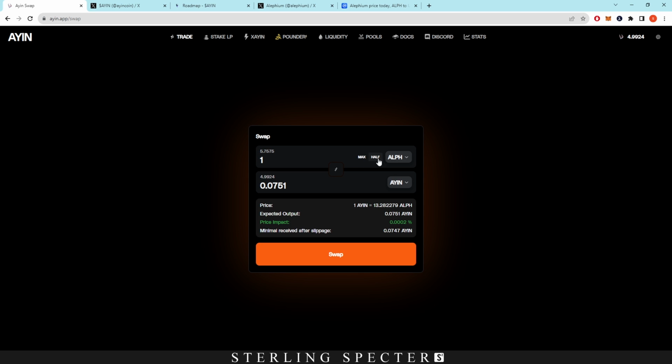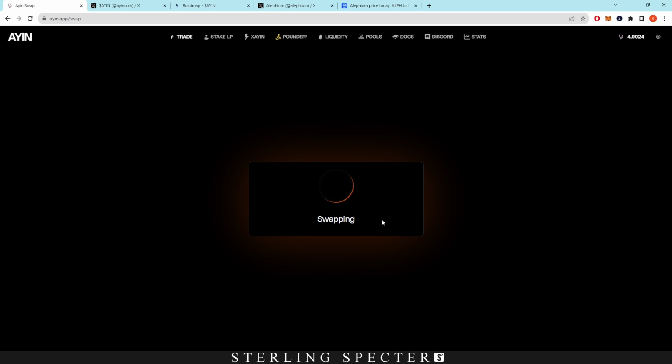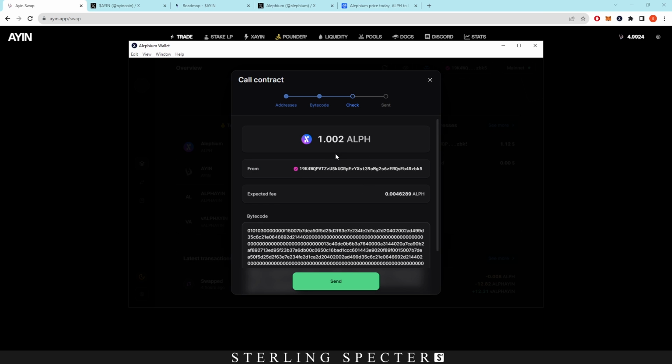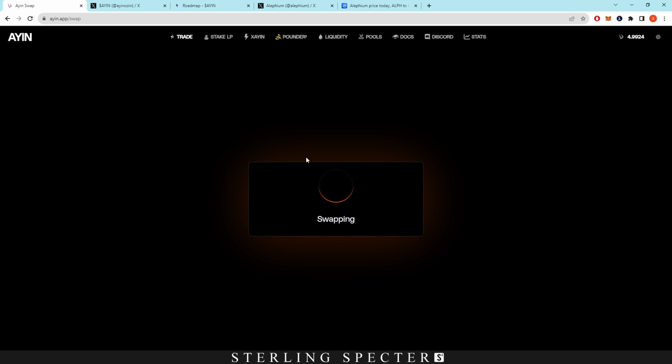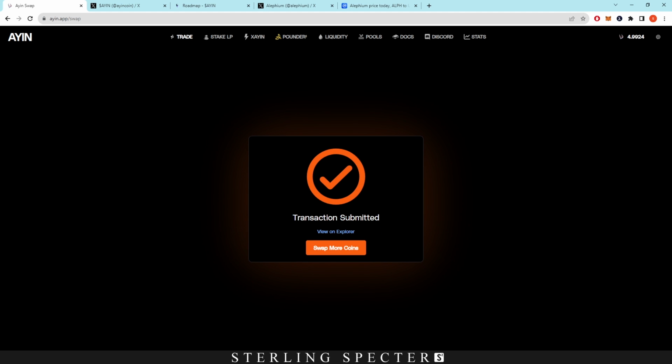We have 1 Alephium. The exchange rate right now is 1 Ayin to 13.28 Alephium. You just click swap. Once it starts swapping, you actually want to confirm it in your wallet. So as you can see there, you're trading 1 Alephium and the expected fee is down by here. You click send, and after a while it will actually update and it should show you that you've swapped into Ayin. So here we go, we can go and swap more coins, or we can just look up here, so it's got to refresh a little bit.